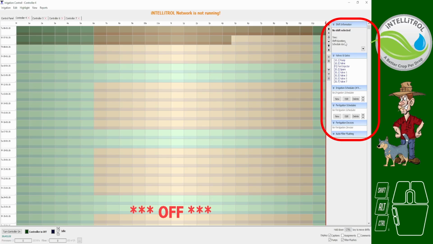Along the far right hand side are various drop down menus, including shift information, valves and gates, irrigation schedule, fertigation schedule, fertigation devices, and auto filter flushing. I will explain these as they come up in the video. In the bottom right hand corner are various display options, which I will cover in a later video when they become relevant. For now, we will leave captions on with the bottom row also ticked.